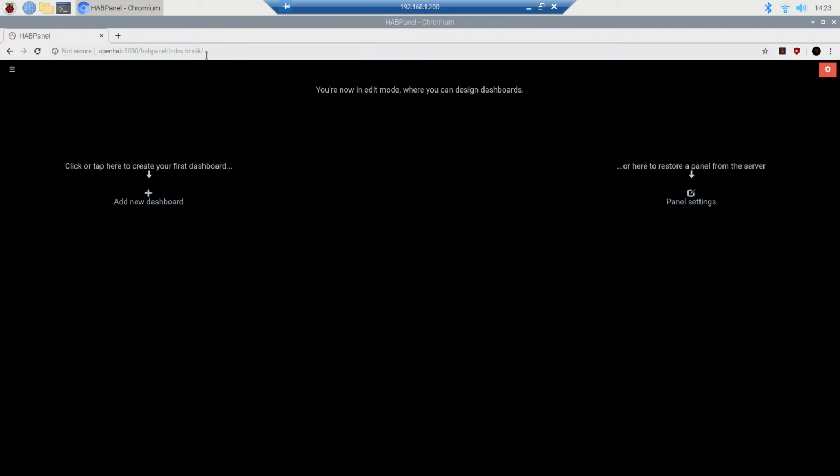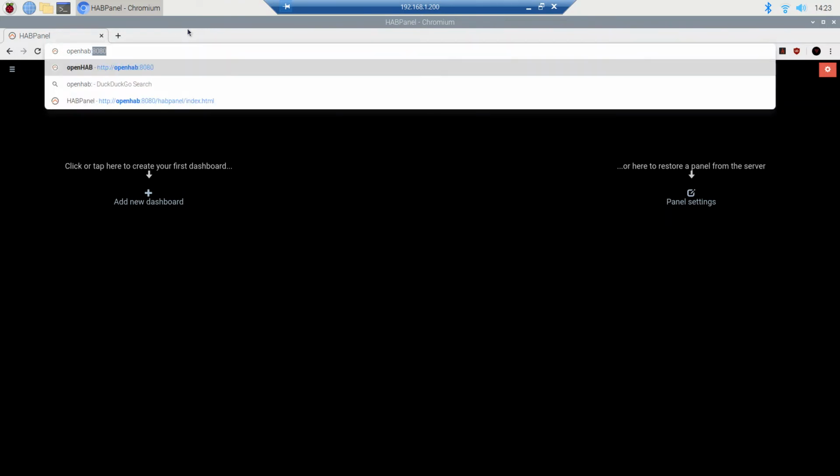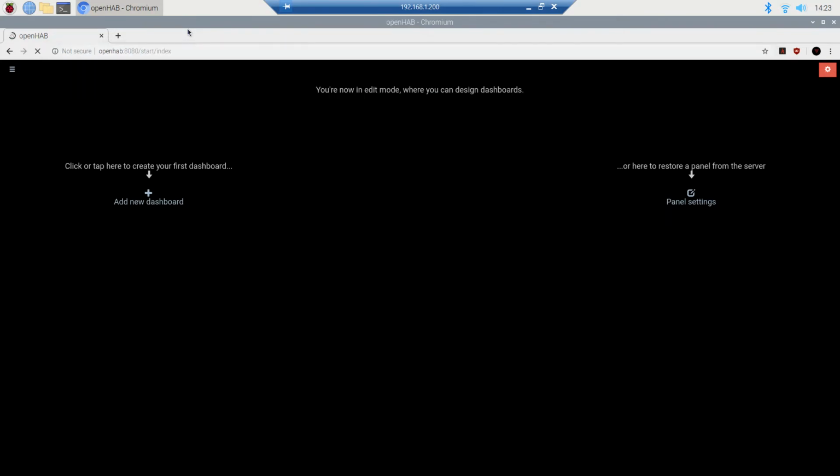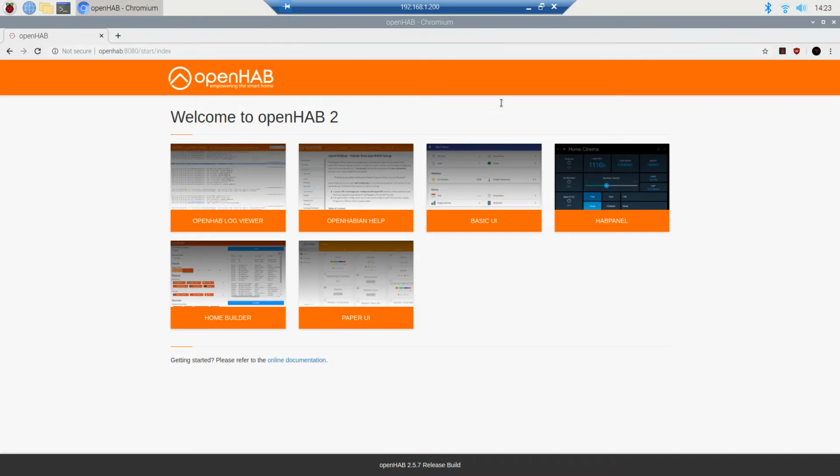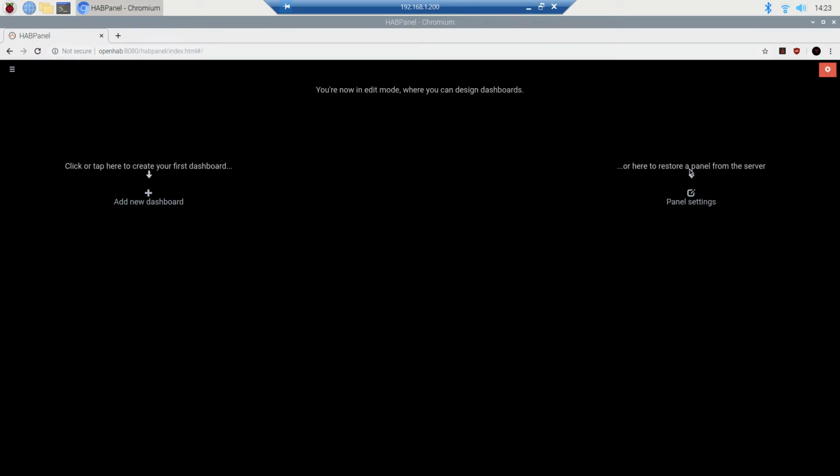So if you are trying to do this on the second option or the third option, and going to OpenHAB panel index doesn't work, try going to openhab:8080/start/index, and that will take you to the beginning, where you can click on HAB Panel, and then you can load your own OpenHABian. So this is the third option, and I probably won't use this very often, like I said, except for testing services. So now let's go to the fourth option.